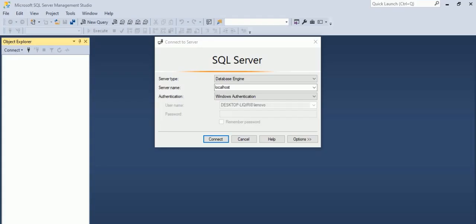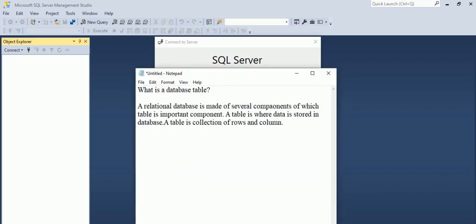So starting with our tutorials, we'll see how to create a table. But before starting, we'll have a quick intro of what exactly a database table is. A relational database is made up of several components, of which table is an important component. A table is a place where all the database data is stored. A table is a collection of rows and columns.